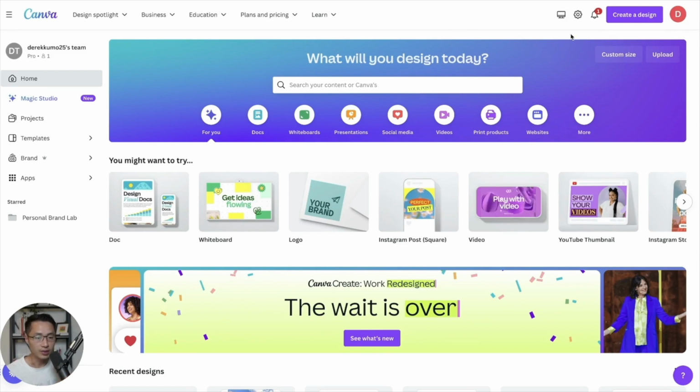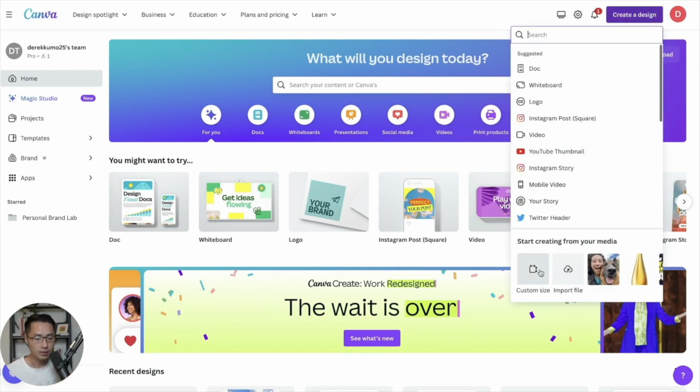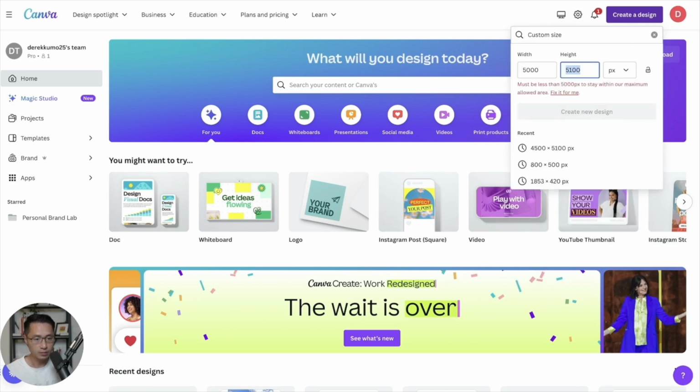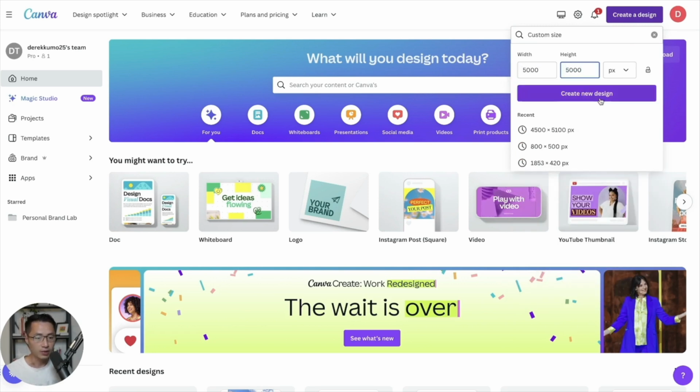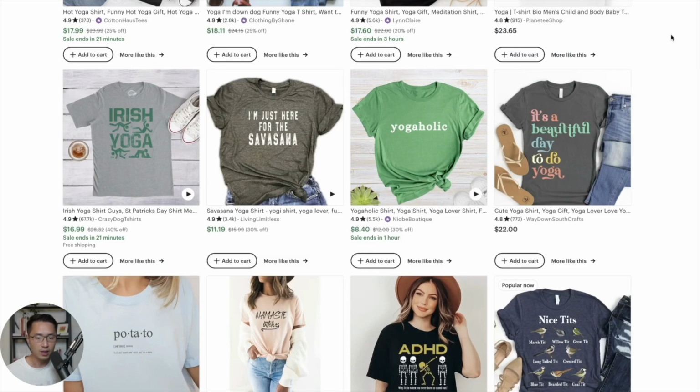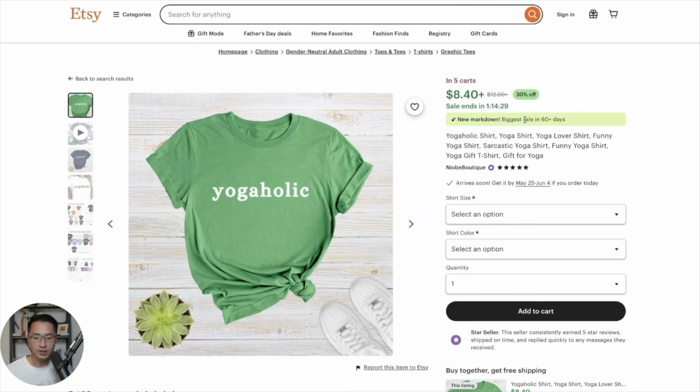It's a really great tool. You can just click on create a design, and then you can just do a custom size here. So let's say we do 5000 pixel by 5000 pixel and create new design. So here you would have a blank canvas to work with. So let's find an idea that we can design just so I can show you the process. So let's do this one. It's nice and simple, just so we can show you an example.